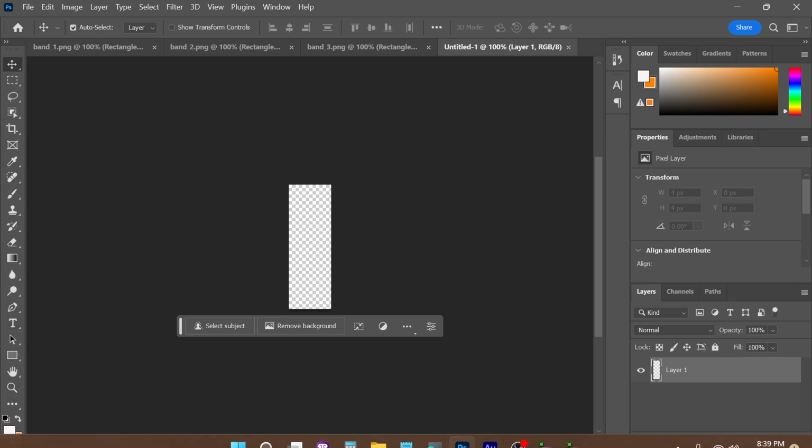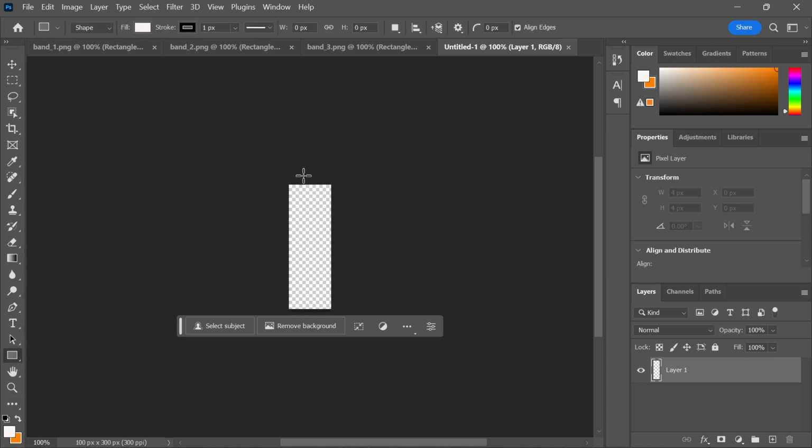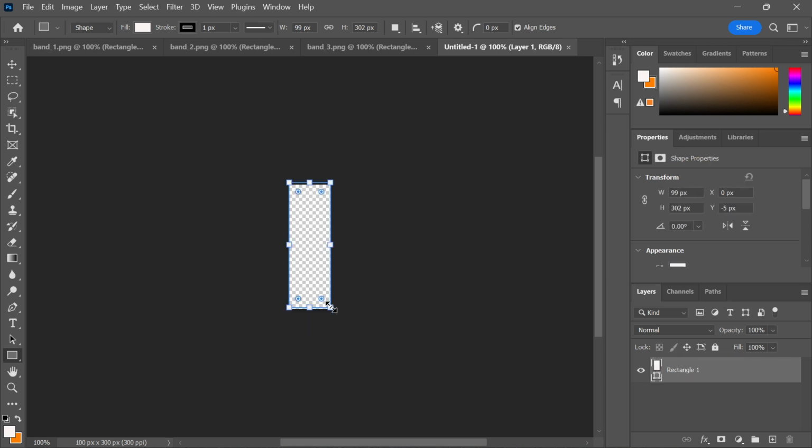So now I'm just going to make a regular old rectangle here. As you see, my primary color is white. It doesn't matter what that color is, because we're going to override it with a gradient overlay. So there we go. Now I can make this exactly 300 by 100 pixels.